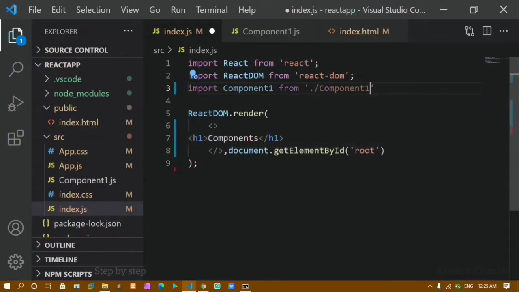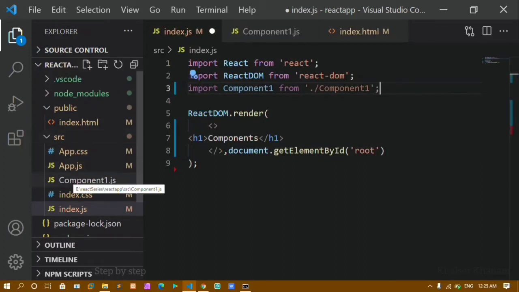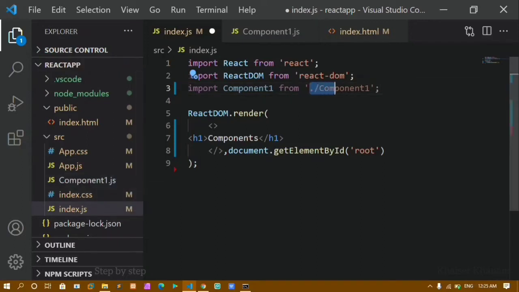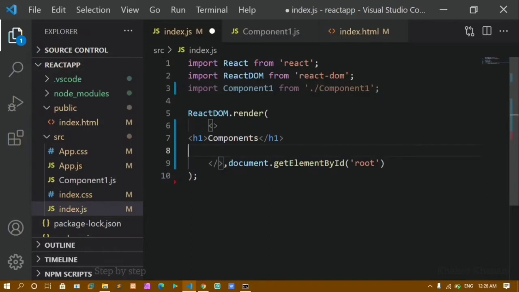this component. You can see I have this suggestion. Inside this same src folder I have component1.js and also index.js. So I'll just write a dot and component1. Now once I have imported this, I can use it as my custom element. This is now my JSX element.